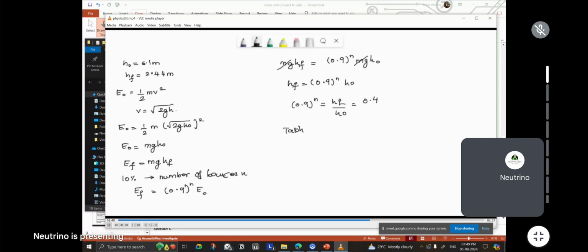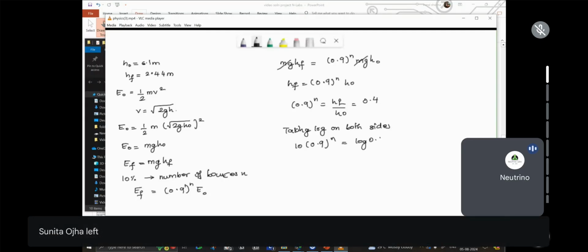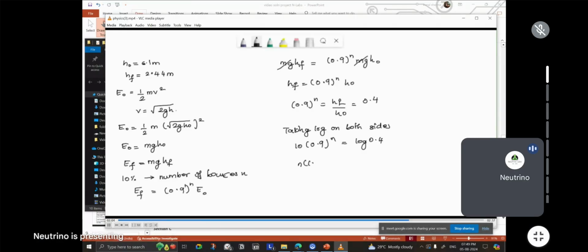Taking log on both sides, we get log of 0.9 to the power n is equal to log of 0.4. Therefore, n log of 0.9 is equal to log of 0.4. So n will become equal to log of 0.4 divided by log of 0.9, that is equal to 8.6967, which is approximately equal to 8. So the number of bounces n is equal to 8. That's our final answer.